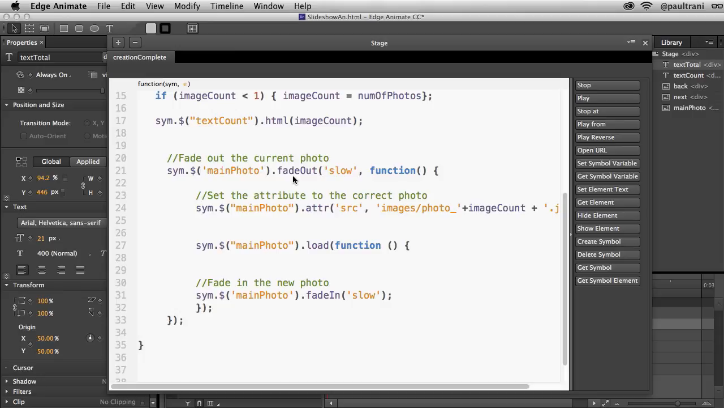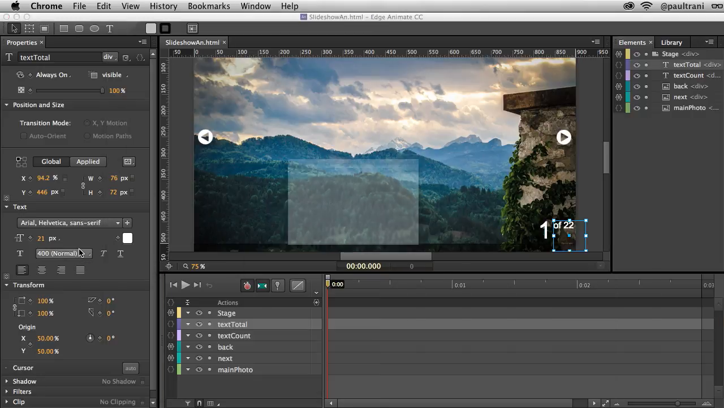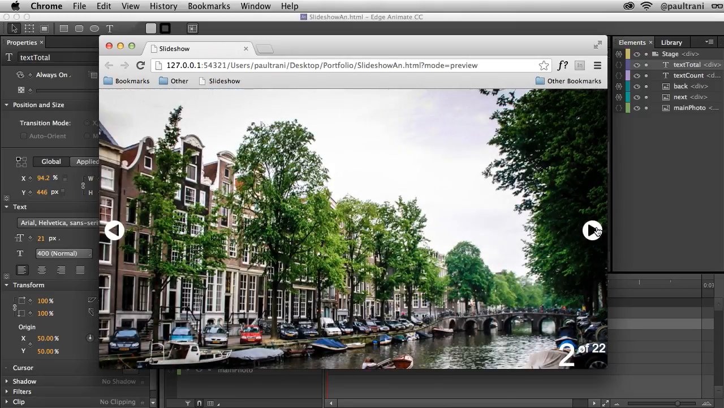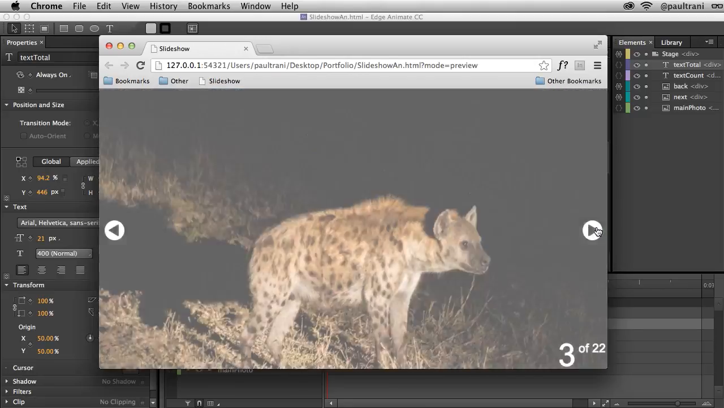I can fade out the current photo. Once that's done, it's going to change the image. Once it's loaded completely, that's when it's going to fade in that next photo. It's nice that I have this control with jQuery. Let's run this. Clicking next, fades it out, fades in the next photo.